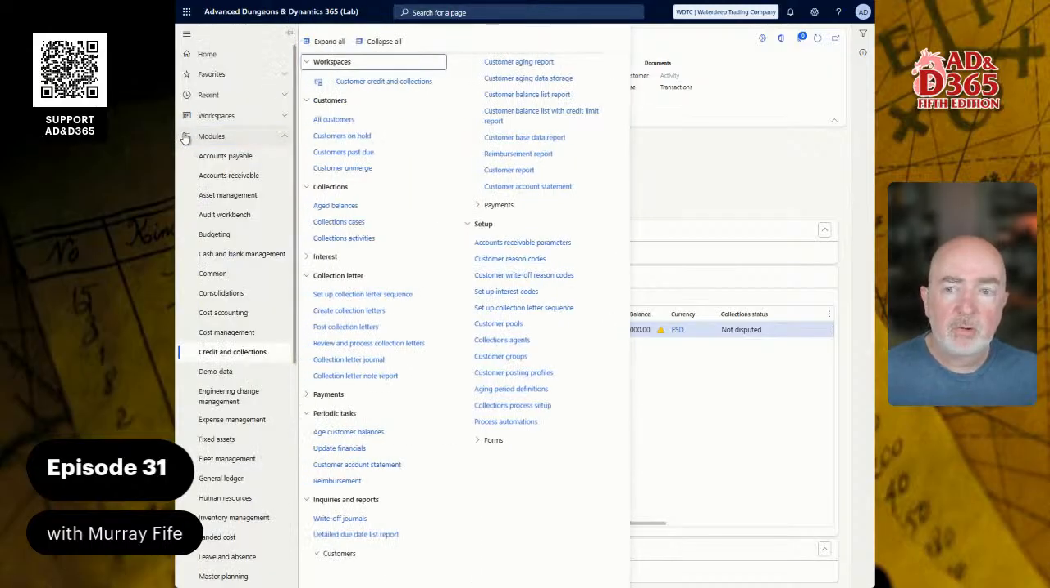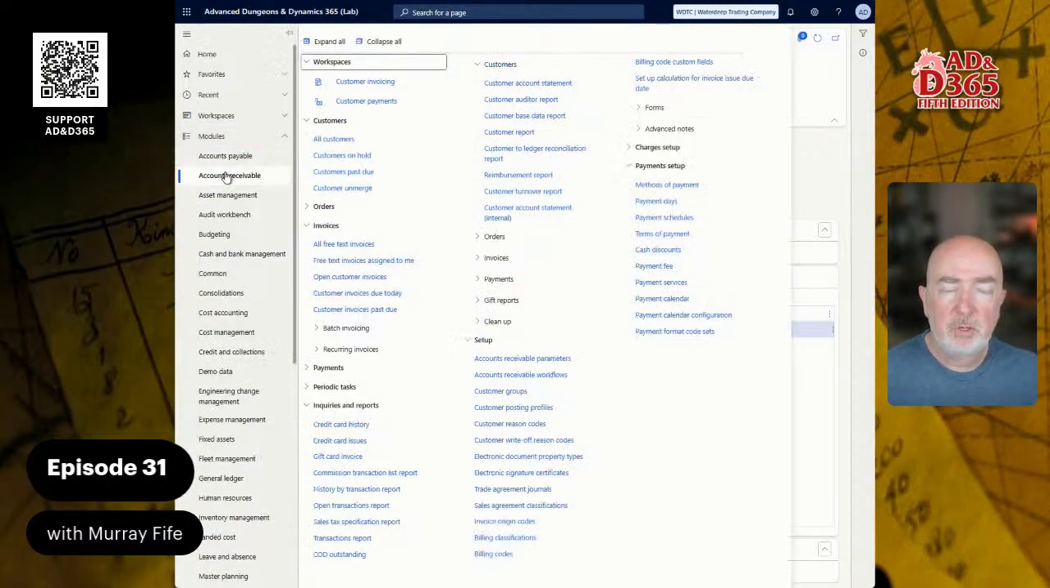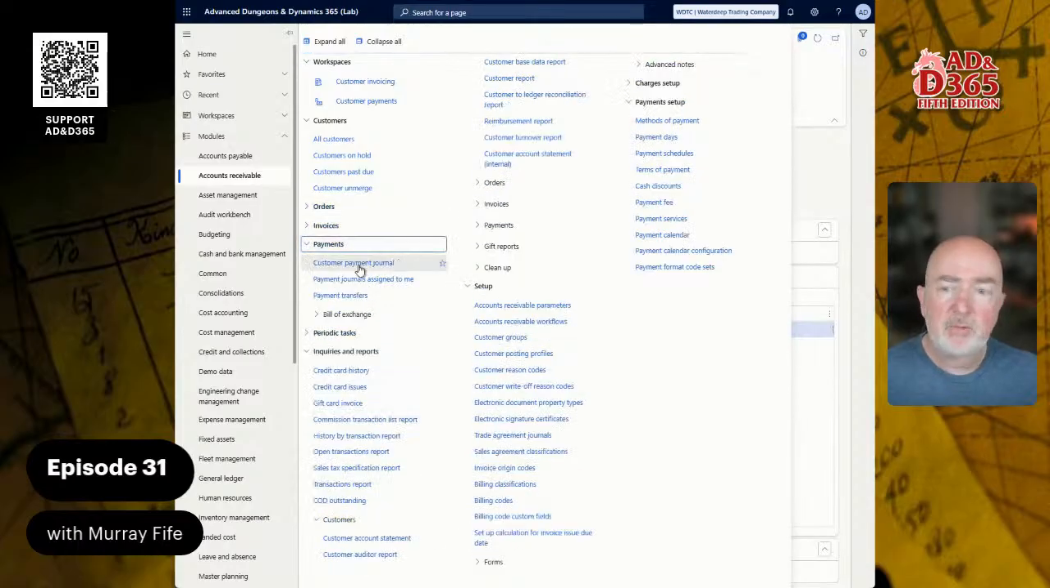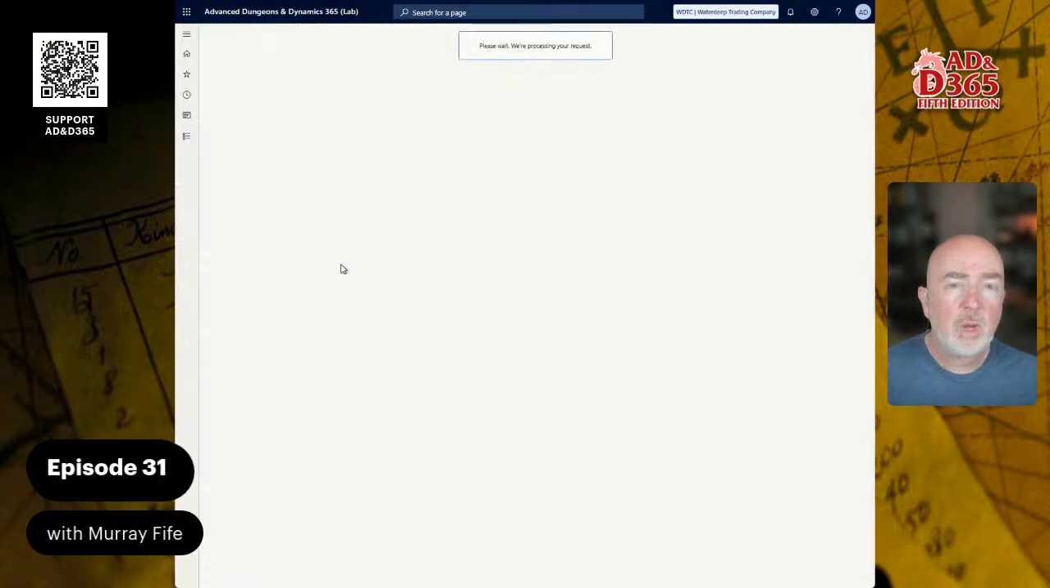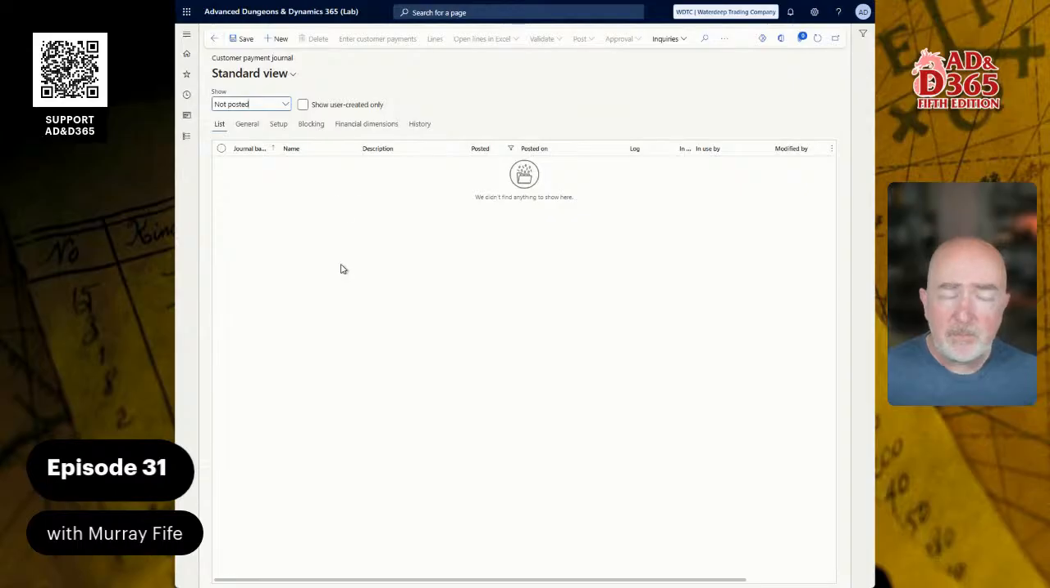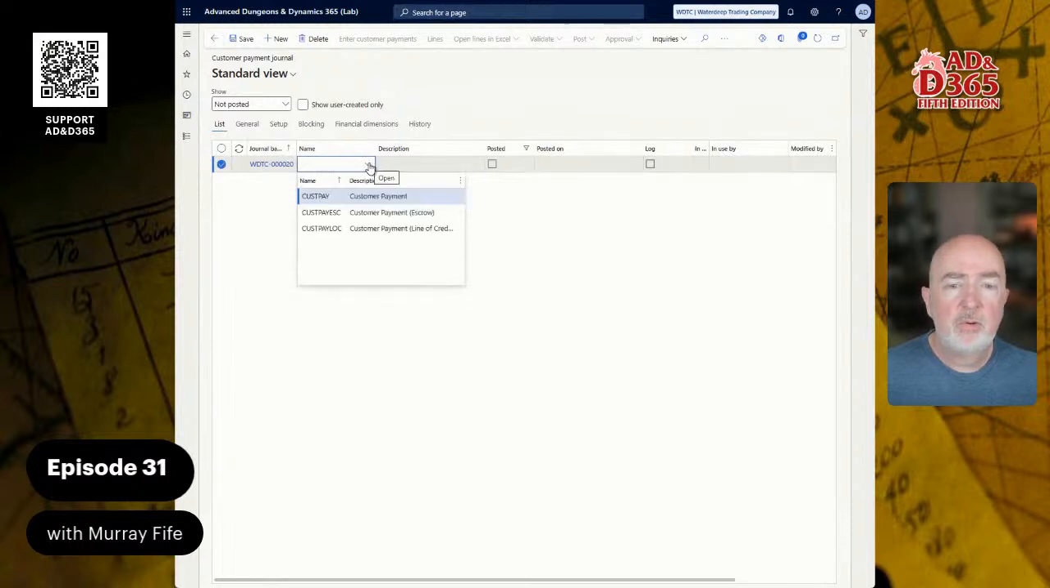But what I'm going to do is go to the accounts receivable module, and then go to customer payment journals. I'm going to go to payments and the customer payments journal. This is where we're going to record all the payments in the system. I'm going to create a new payment, and then I'm going to choose the journal that I want for the payment.